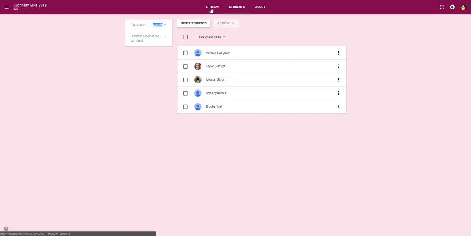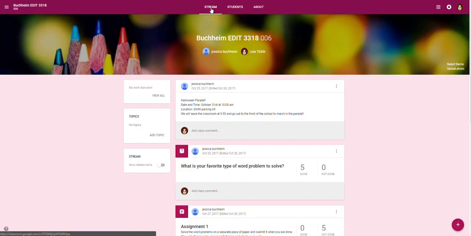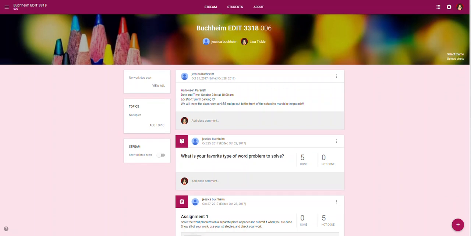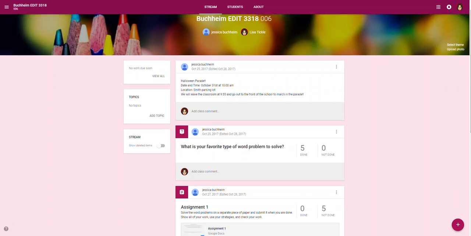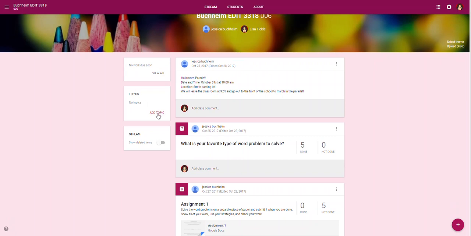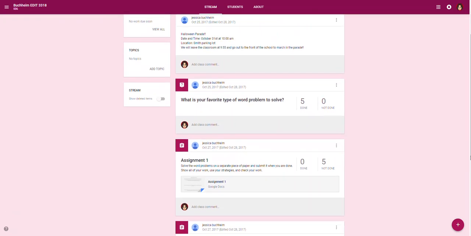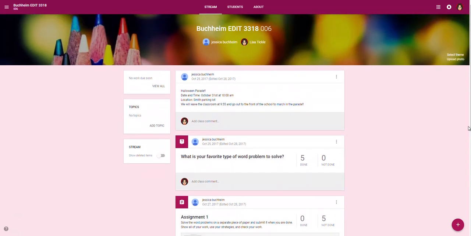All right, let's move to the stream. In the stream, here's kind of where the meat and potatoes of everything of Google Classroom takes place. So this is where students would see all their assignments. You could actually add topics and have them sort their assignments here. So let's look at the assignments that are for your module.